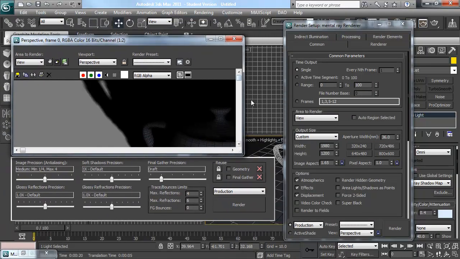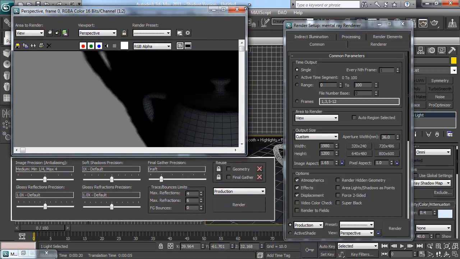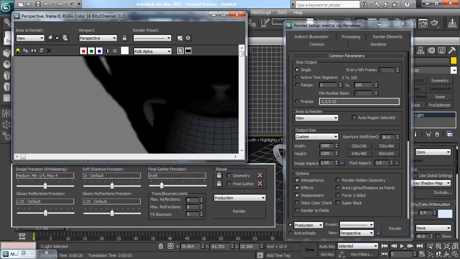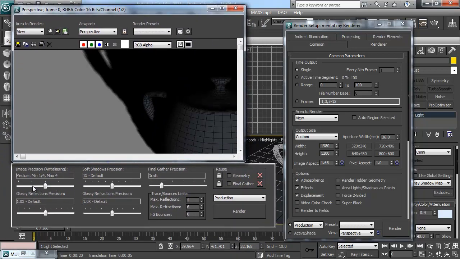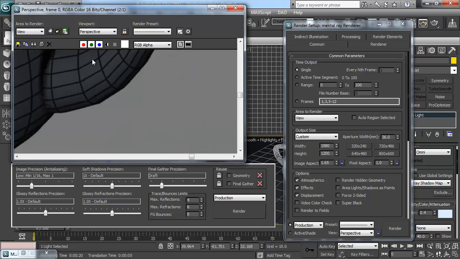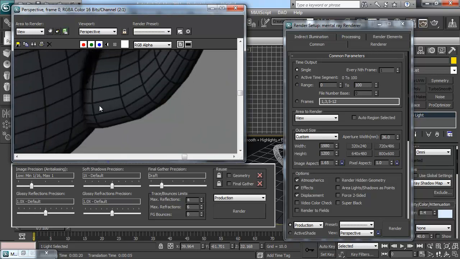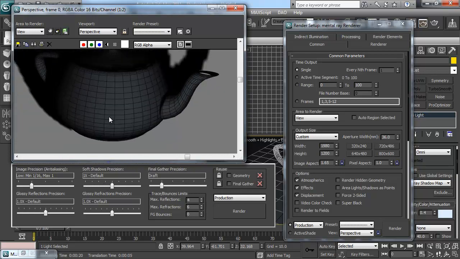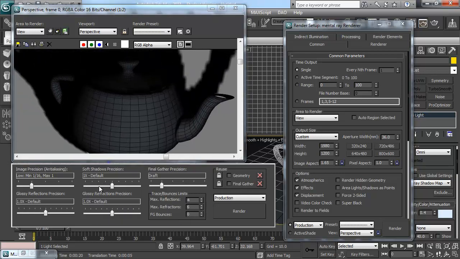But if we want to speed up our render time, let me make this window smaller. We have some controls under here that allow you to say, cut corners a little bit. So what I'm going to do is reduce the image precision, which will give our edges much more jagged edges. Let's see if we've got any. So these will become a bit more jagged, but that's okay. We're doing just a quick test render. And you can reduce the quality of the soft shadows and the glossy reflections.